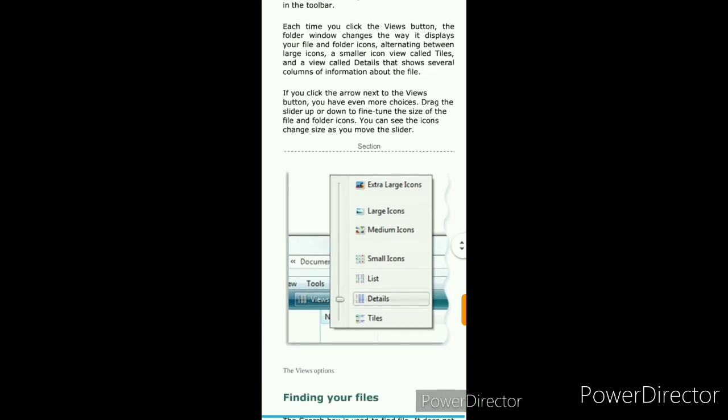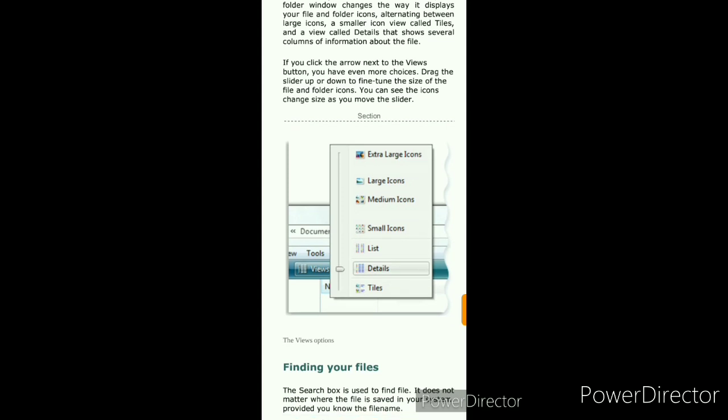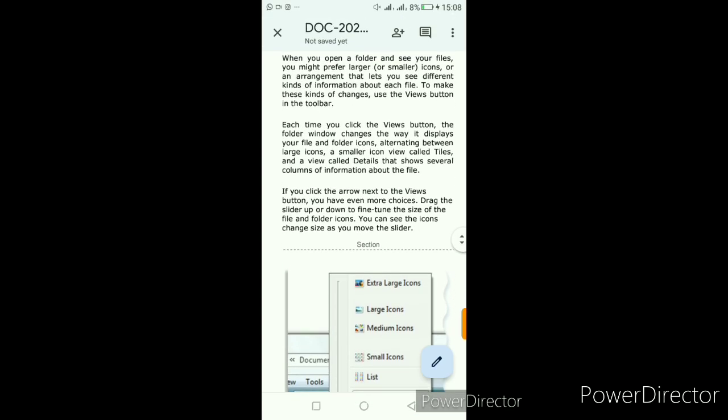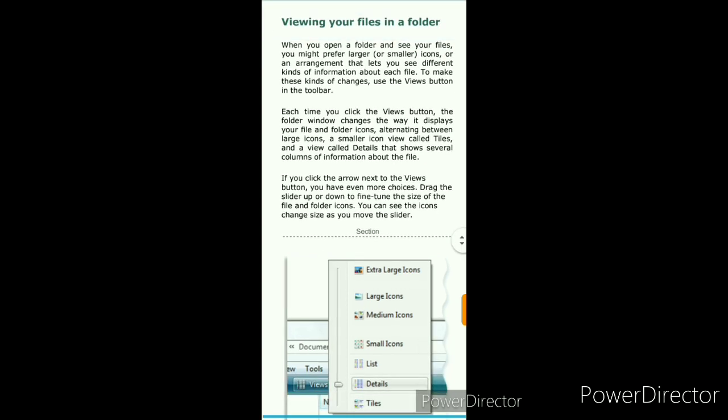Okay, and down here you will see different options. We have tiles, we have details, we have list, we have small icons, medium icons, large icons. It depends on the type of view you want to have of the files and the folders. If you need larger icons, then you can select large icons. If you need smaller ones, you can select medium icons. If you need very small ones, so that a screen will be able to contain so many of your files, then you go for small icons.